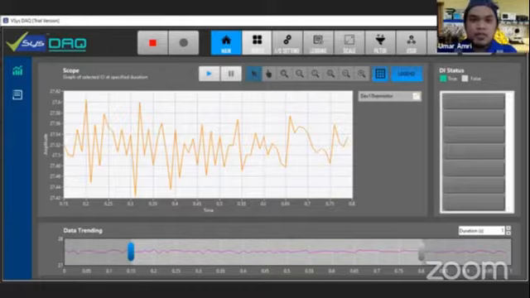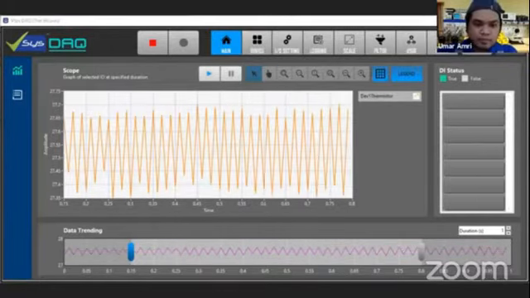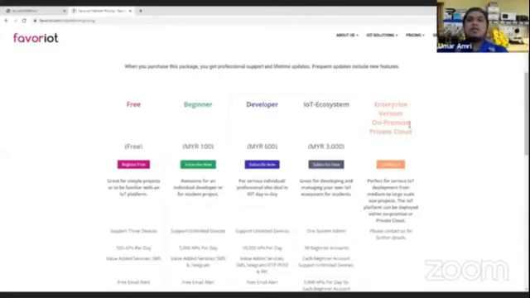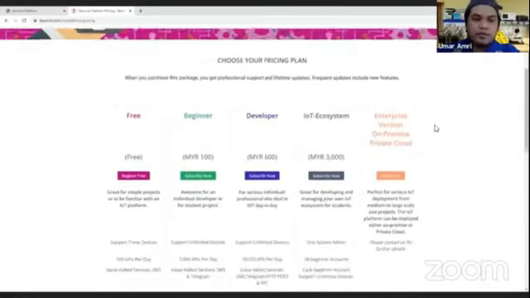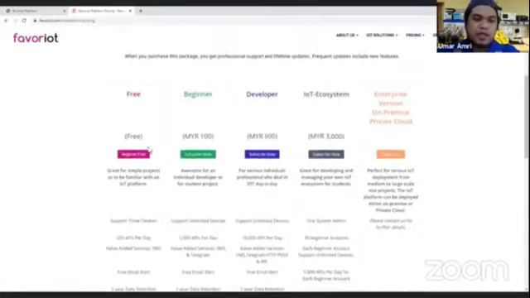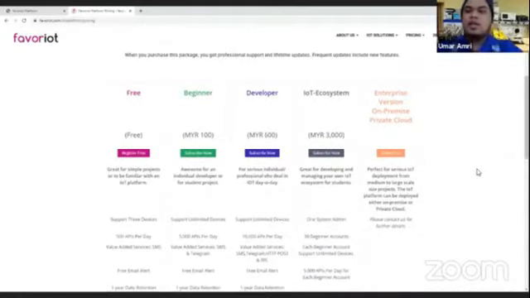So I'm sharing my browser. As you can see on the screen, this is the package for Favoriot. You can see we have a free package, a beginner account. Previously Dr. Mazlan also ran a contest, so congratulations to whoever wins the free subscription for 1 year. Oh, it's quite a lot. You can do many projects with that capability.